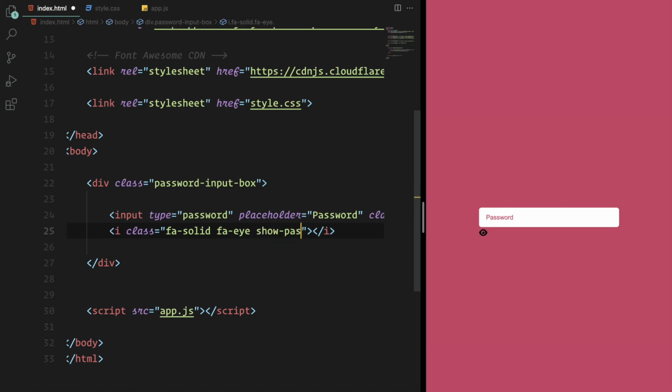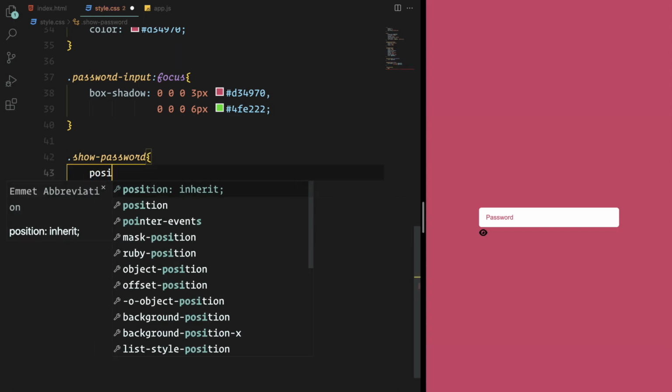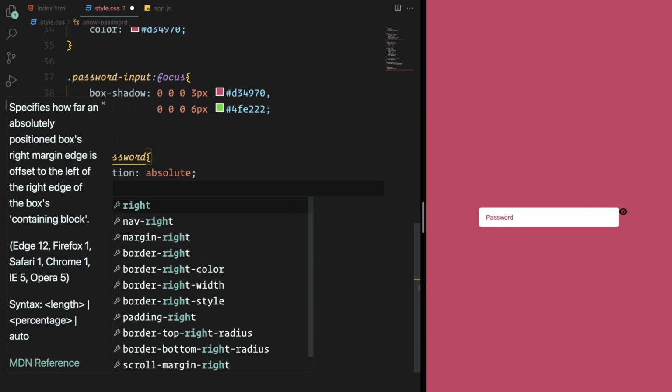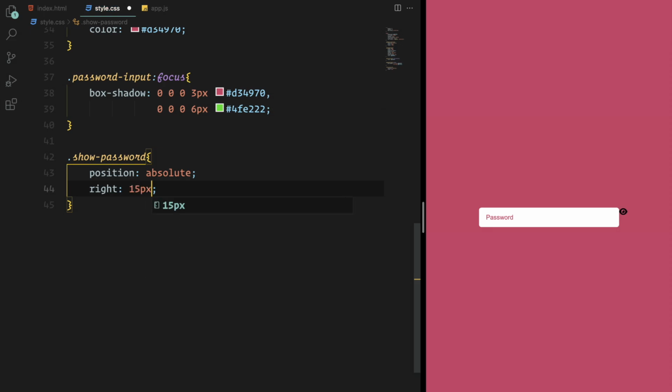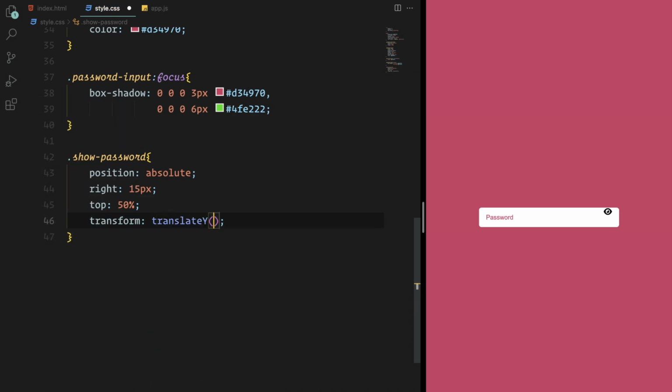Now add a custom class here so that we can select it in the CSS. I'm not going to select it using the Font Awesome classes. So select it here, and first of all set its position to absolute so we can align it on the right side. So set its right to maybe 15 pixels and set its top to 50% so that we can align it perfectly center in the y-axis like this.